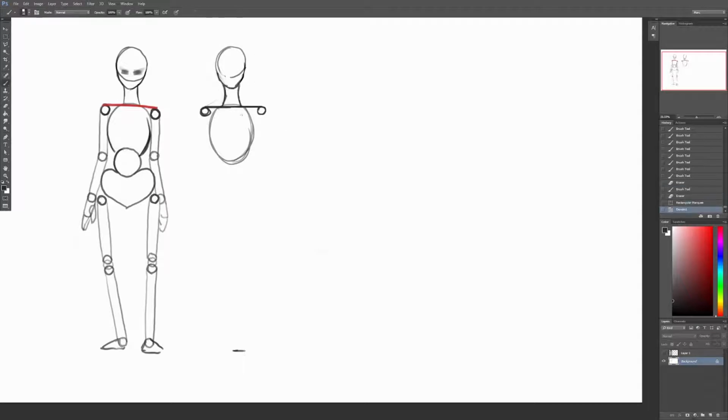Of course, if you're working with a male and you want him to be really buff, then you'll go wider than that. Or if you want a female or a male to look really frail, you can play with the width. But like I said, I'm working on an average character, so this is what I want to go for.